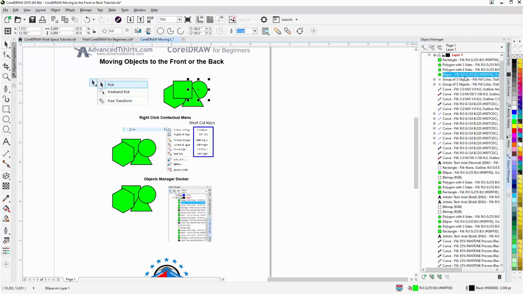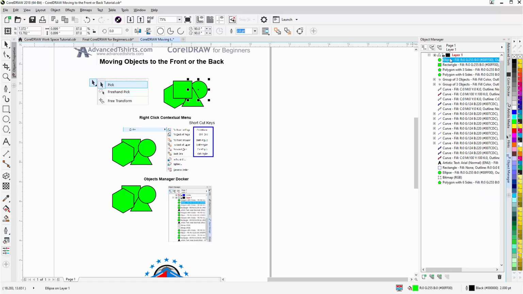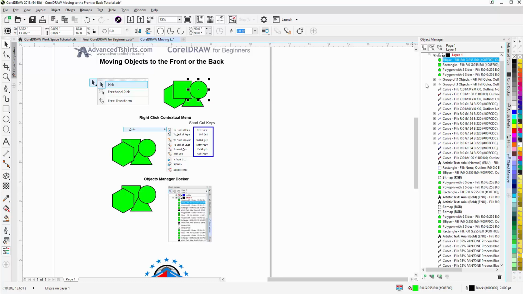I'll take my ellipse, which is in the back or on the bottom. I can left-click, hold down, you can see the line, and move that up in front of the rectangle, holding down my left mouse button, release, and that'll now be moved to the front. I could move it behind the rectangle: left-click, hold down, drag that, see the black line, release that in the Object Manager, and it'll be moved to behind the rectangle, but still in front of the polygon, which is the triangle. So we can move the objects through the right-click contextual menu, with shortcut keys, and also through the Object Manager.